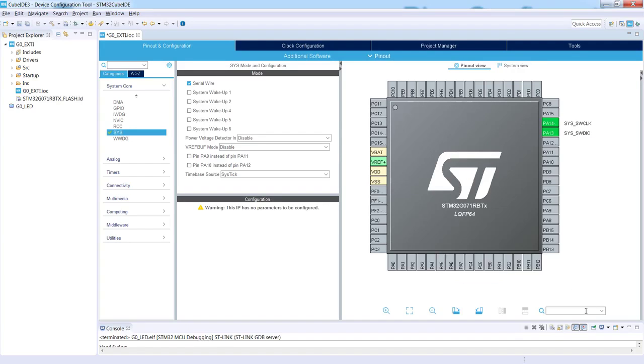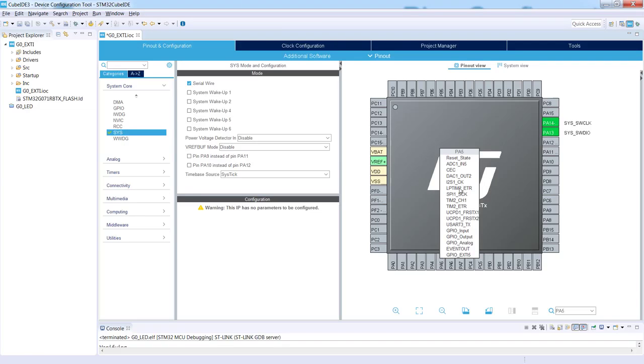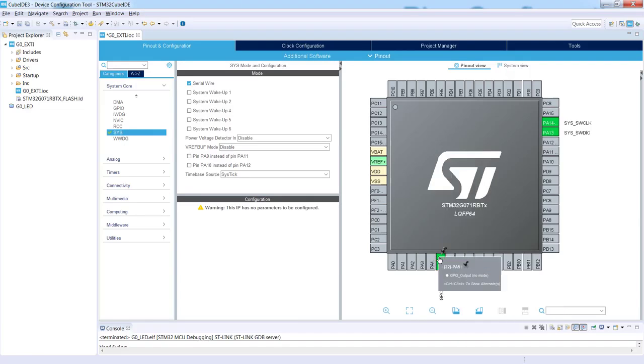The second point is a configuration of our green LED pin, PA5. With the left mouse button I select GPIO output, and I would like to set a label on it. I click the right mouse button and select Enter User Label. And I type LED_green, Enter. And we need to configure properly the pin which is used by our blue button.